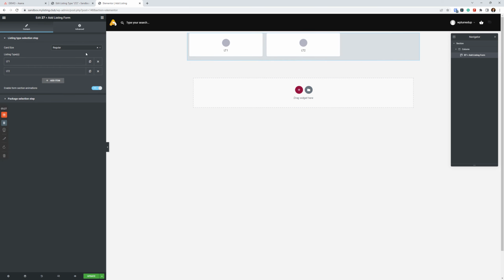So card size is regular. That's the default setting. You can make them smaller. So you see they shrink, and large, obviously they get larger. So depending on how many listing types you have show up there, just play with it a little bit to see what works there.